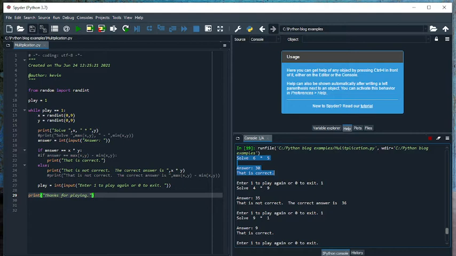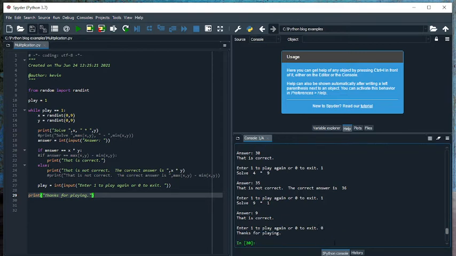You then enter 1 to play again, a 0 to exit. I entered 1, and so then playing again, 4 times 9. I put in an incorrect answer that time, and so it tells me that that is not correct. The correct answer is actually 36. And then again, I put in a 1 to say I want to continue playing, and it asks for 9 times 1. I put in the correct answer, so it tells me that it's correct. And then we can put in a 0 to exit.